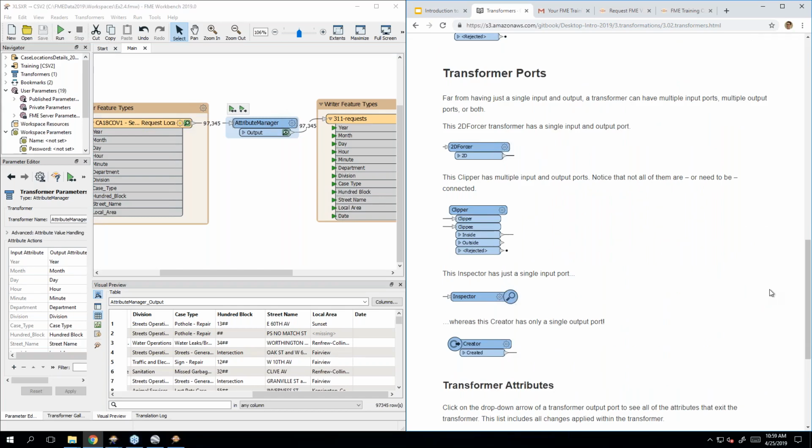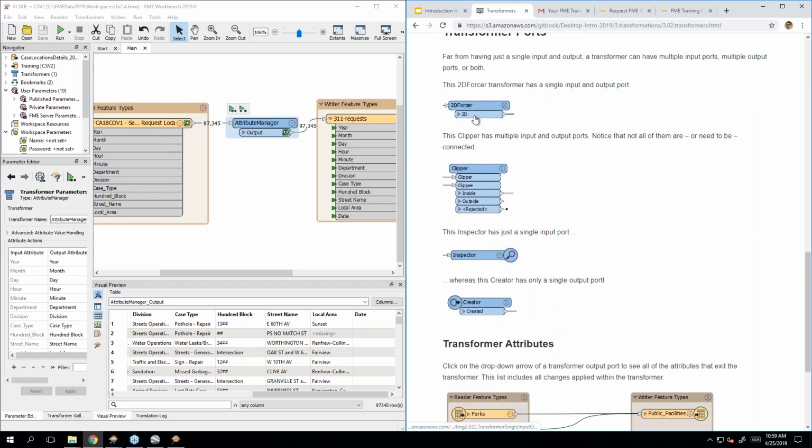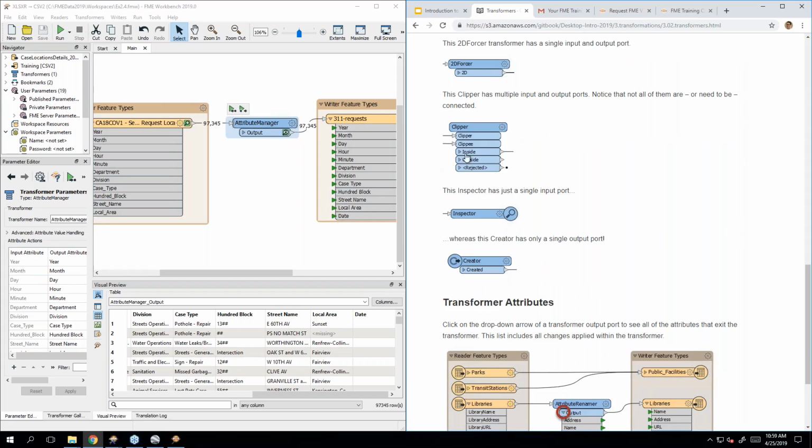Transformers may have input and or output ports, and some transformers only have a single input port or a single output port. So that does tend to vary. You can see an example here, the most basic, this example of a 2D forcer, which just forces 3D data into 2D. That has one input, one output, takes in 3D data, outputs 2D data. Some will have multiple, so a clipper, if you want to use sort of a geometric cookie cutter to clip out one object with another, you have to have a clipper and a clippee coming in, and then coming out, you get objects inside the clipped area, outside the clipped area, and those are rejected. For example, maybe they don't have geometry.